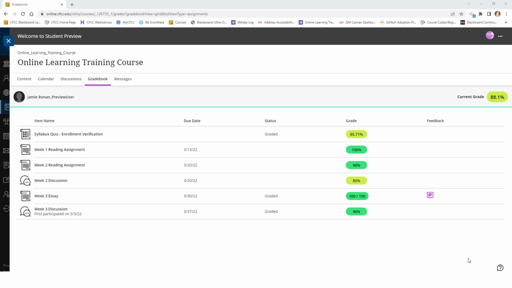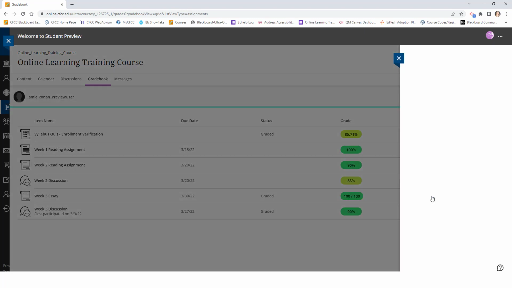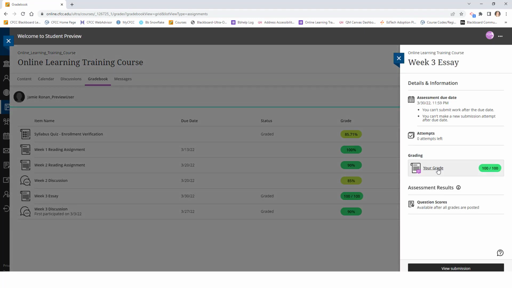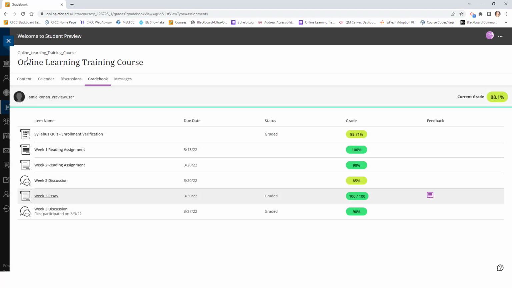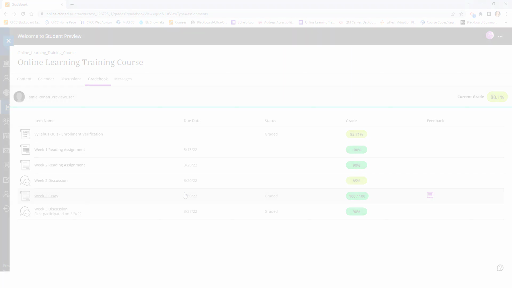Now from the student view, you'll see that when the assignments are visible, students can see their overall grade, individual assignment grade, and feedback. Students will click on the purple feedback icon to open the assignment and review your feedback. If the assignments were hidden, students would not be able to review their feedback, nor would they be able to review the assignment. This is why it is very important that you follow these steps to ensure that your assignments are visible in the gradebook for students.